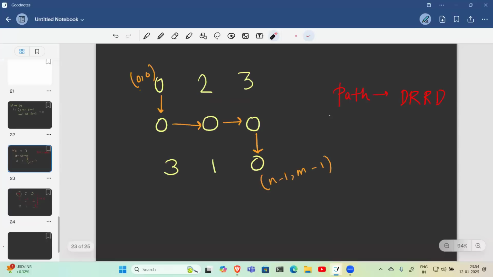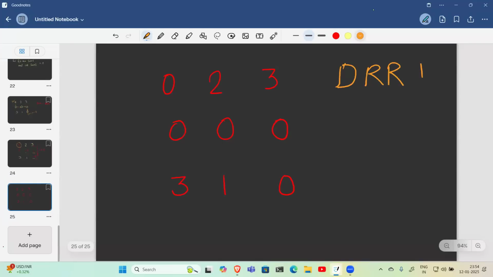Okay, so let me try 0, 2, 3, 0, 0, 0, 3, 1, 0. So this is the test case which we had: 0, 2, 3, 0, 0, 0, 3, 1, 0. And we have already seen that it is not very difficult to identify what values we need to put at every step. Basically, what we do, we try to iterate over the string DRRD. So the first character is D. So I need to go down.